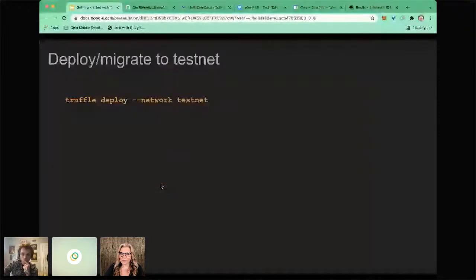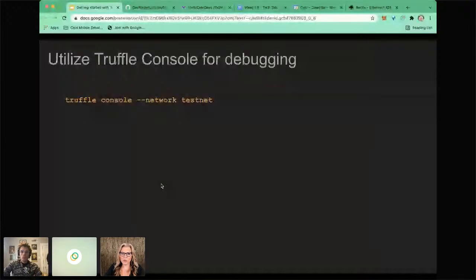Next, after you do that, you have your deploy and migrate. It's simple. We've already touched base on the network flag, and then select your type of network. And then when you want to utilize debugging, this is one of my favorite parts, with Truffle console. You also need to use the network flag because now you're jumping into the console and you're saying, hey, Truffle, let's go into a console. I want to interact with the smart contract, but it needs to know the network, okay?